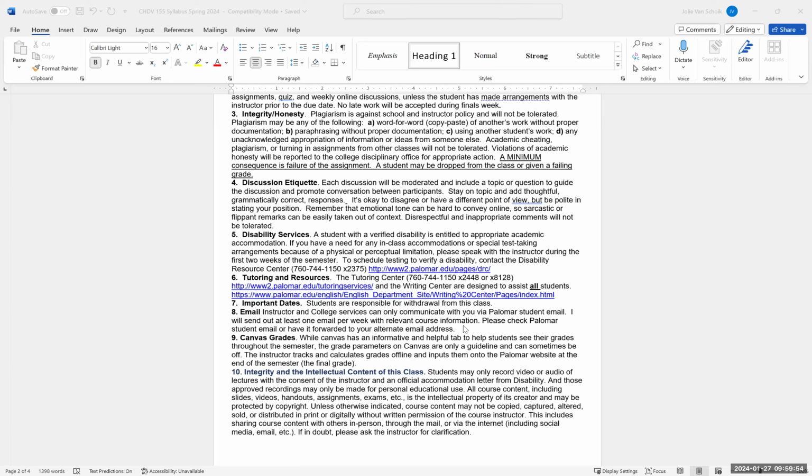Email services: make sure that you check your Palomar student email. I will communicate with you that way. So that's the way that I can communicate with you. And also I send out announcements every week, telling you what is going to happen. Those go to your Canvas and they typically go to your student email as well.